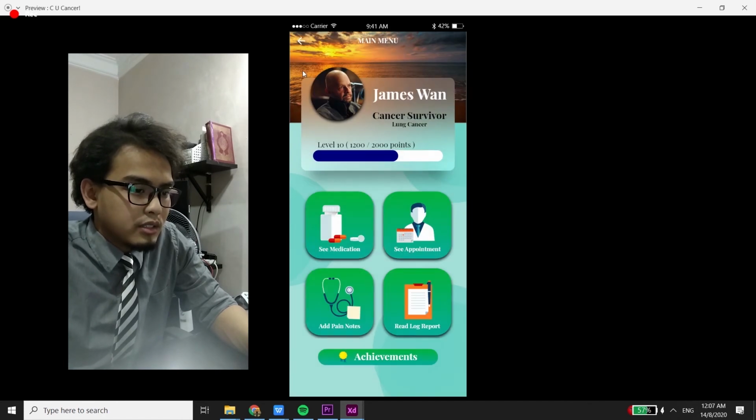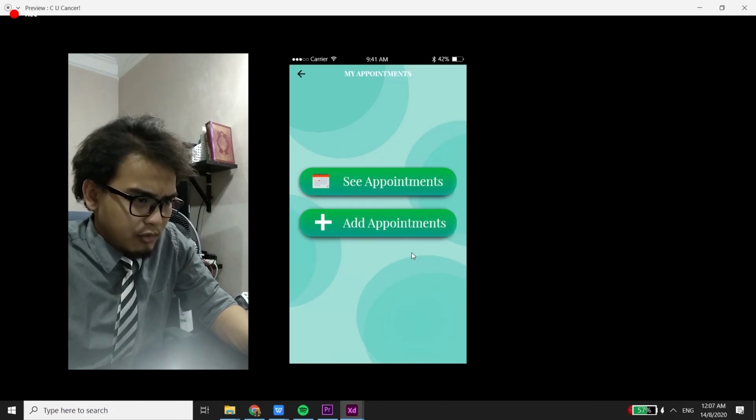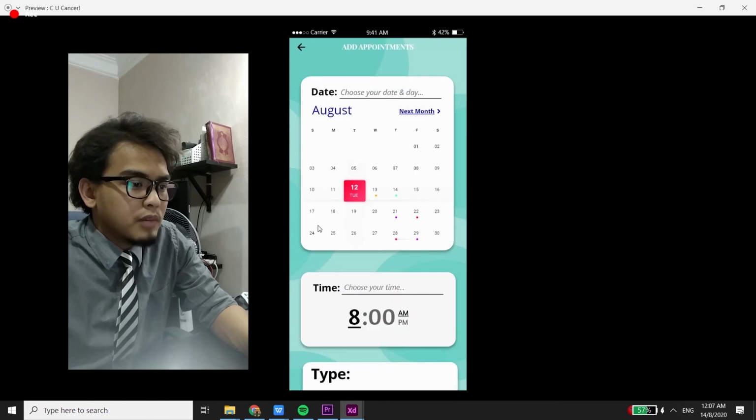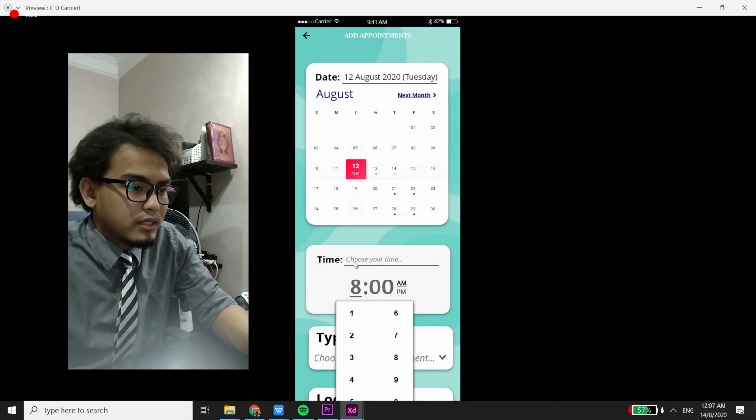The second one is the appointment schedule. It is basically the same as the medication reminder, but firstly they have to enter the date and the day, and then they can choose the time. Let's say it's 9 a.m.